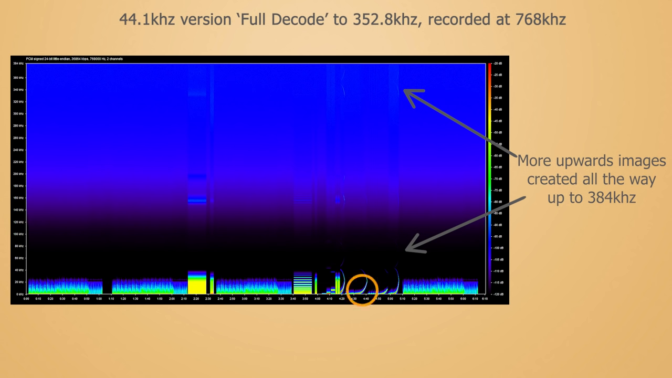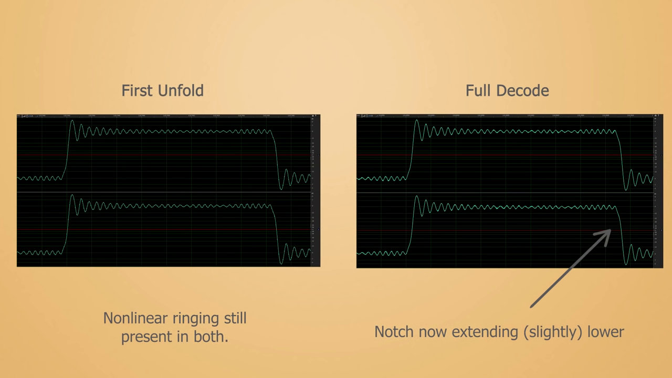This part, for example, is a 20Hz to 20kHz sweep, and this musical content stopped at 22kHz. There should be absolutely nothing above that, but the leaky upsampling filter design is introducing artifacts. That strange notch on the square wave is now extending lower. The 44.1 kHz master has gained nothing from this unfolding process, and it's had all sorts of problems added.